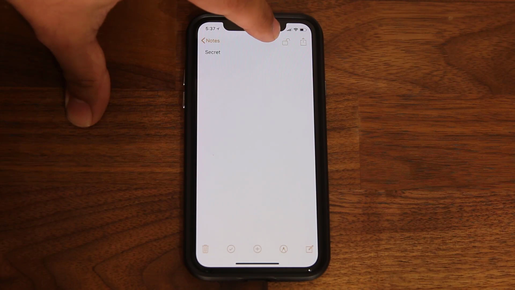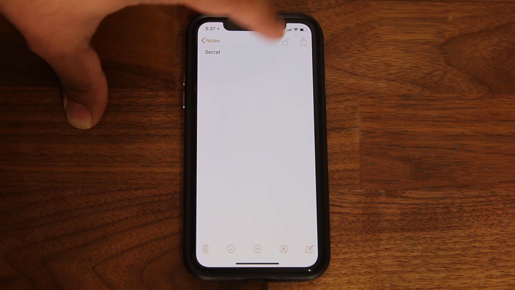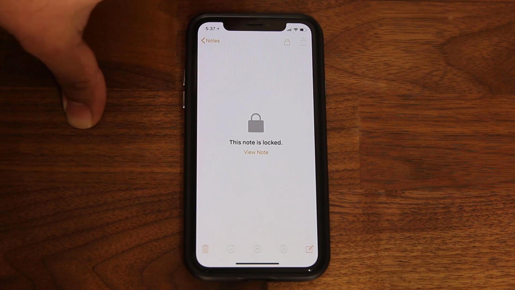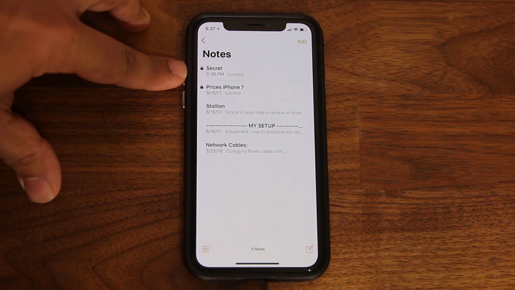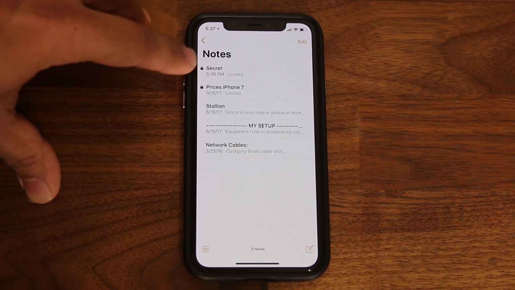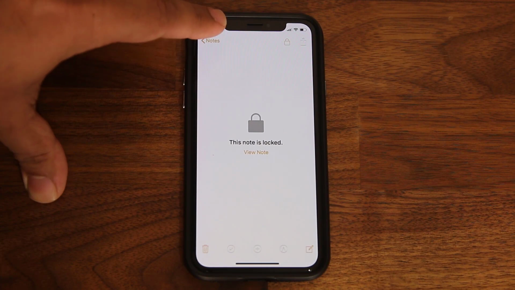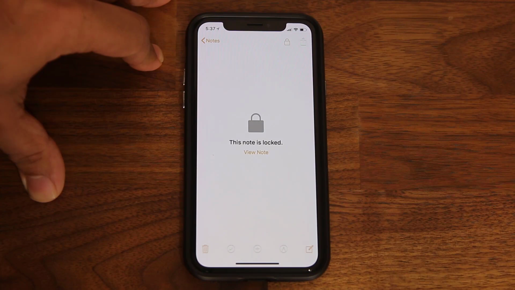So over here, you're going to see a little lock symbol. Right now, it is unlocked because I'm inside the note, but I can click on this and it locks the note. Then I go back out. And as you can see, it's going to retain the title because that's the only thing I entered, but it's not going to show you any of the actual contents.